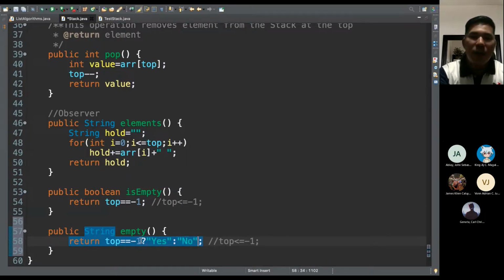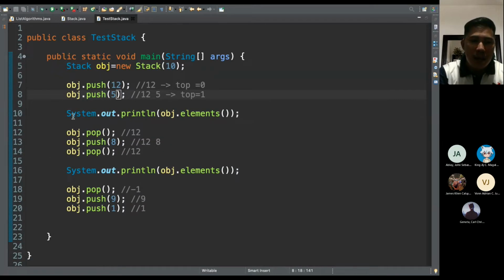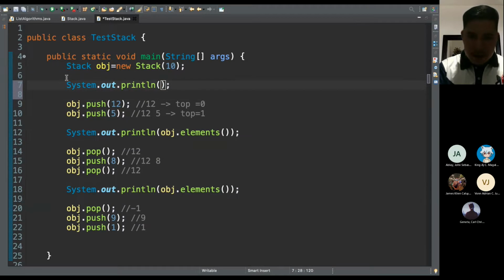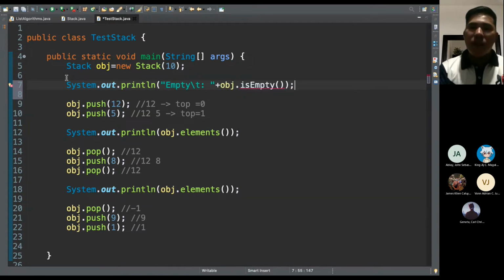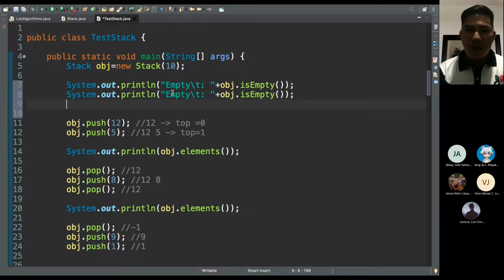So, pwede nyo gawin ito. So, yes or a no. So, with that, here, lagay tayo dito ng syso or G-option pane. Kayo na bahala. Okay, and then, lagyan natin dito empty, tapos object that is empty. Dalawa ito. So, may is empty ka, which is Boolean. Pwede mo yan lagyan ng Javadoc para you're able to explain it to your user.